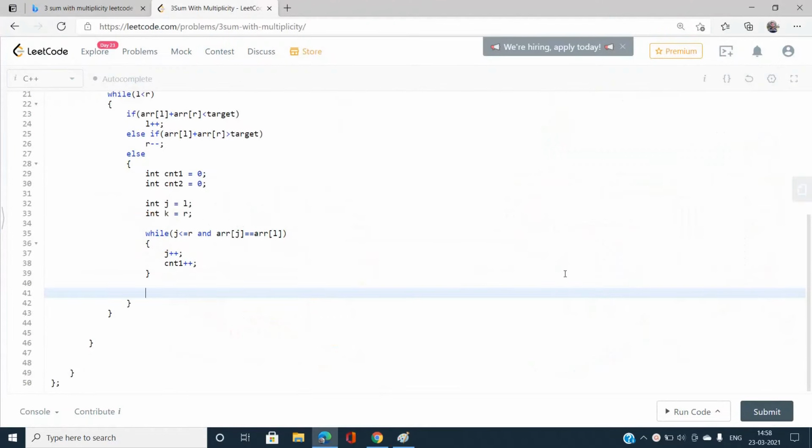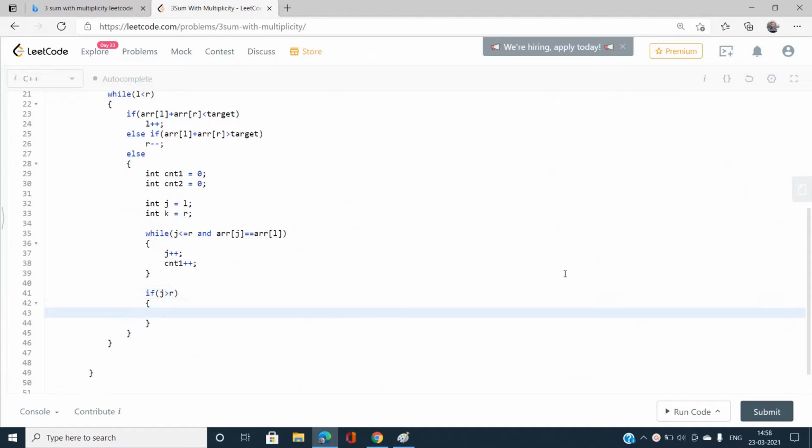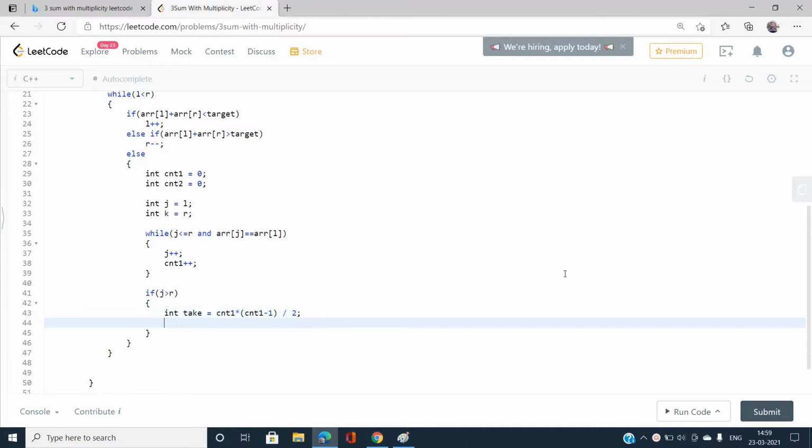If j is greater than R, I'm going to write what should be my current answer. Let's name it as take. My current answer will be count C2, that is count 1 C2. It should be like count 1 into count 1 minus 1 divided by 2 simply. And after this is done, I need to increment my answer as answer plus take, modulus.